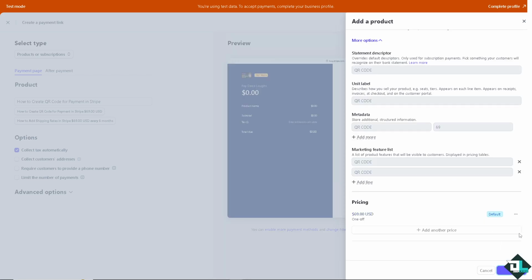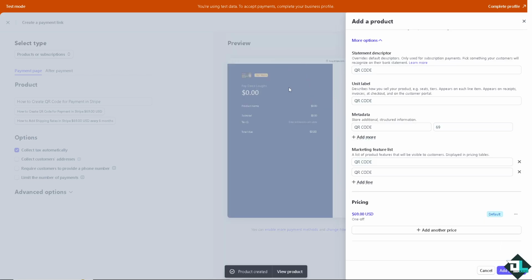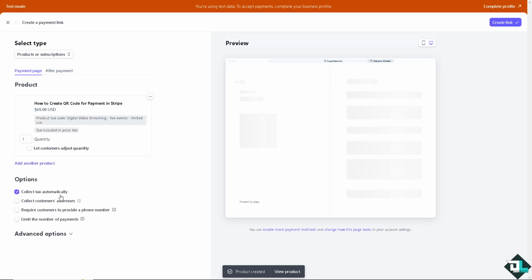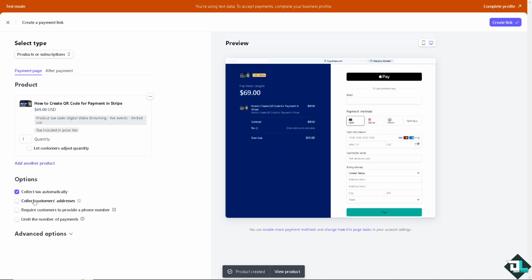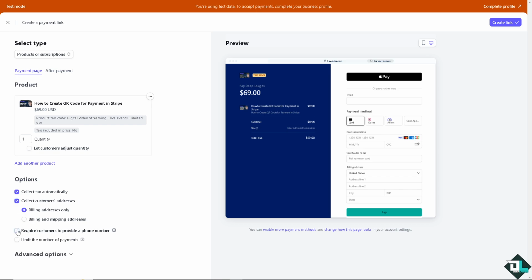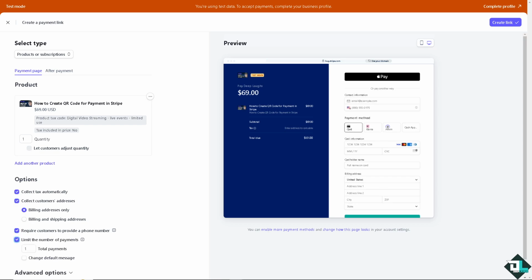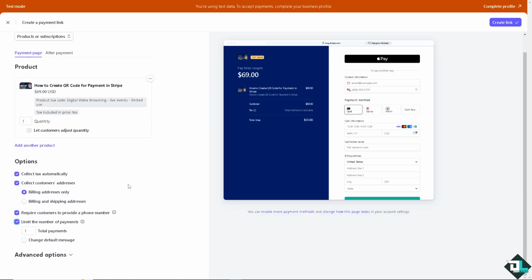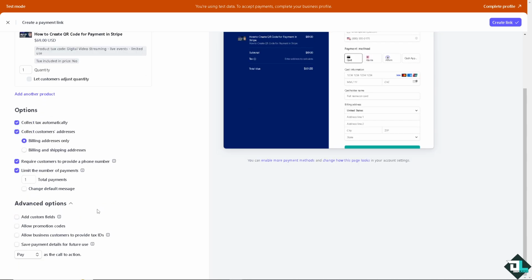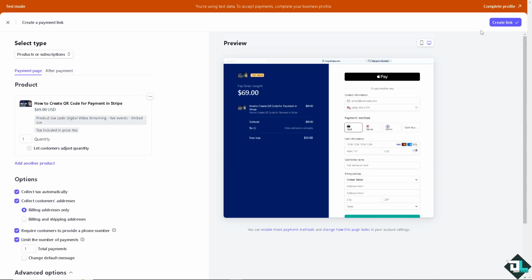All right, and click on add product. If you do it, you can have more options here to collect tax automatically, collect the customer's address, require the customer to provide a phone number, or limit the number of payments. Because when you have all of these sorted, customers can quickly scan the QR code with their mobile devices to make payments, simplifying the transaction process. If you want to add advanced options here, you can do so. But for now, we're going to create our link.